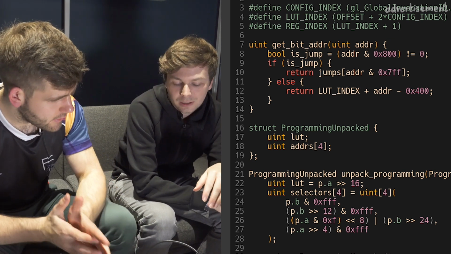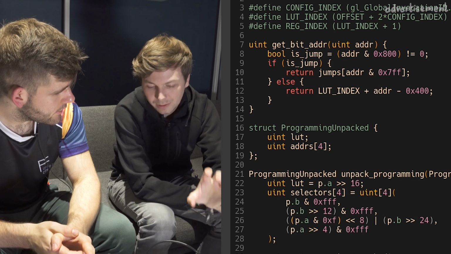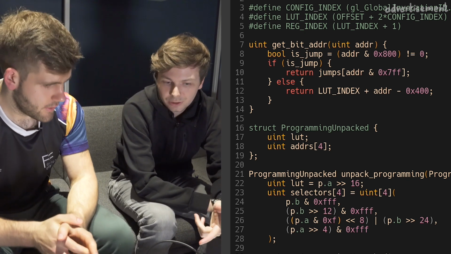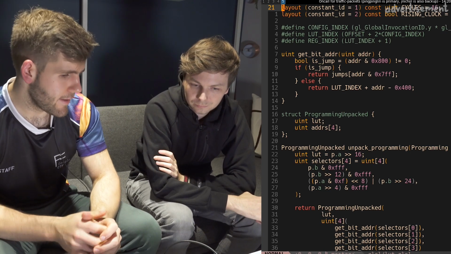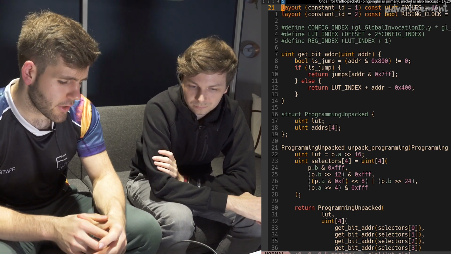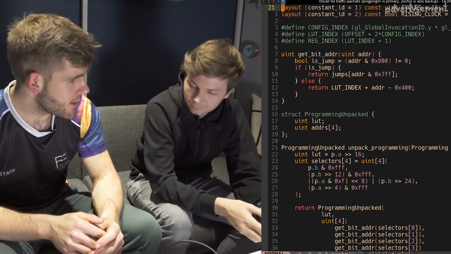And this is what they do: they don't get the source code, but they have the compiled shader, and they need to reverse engineer the shader. So this shader is compiled into SPIR-V, which is the Vulkan intermediate representation of shaders.